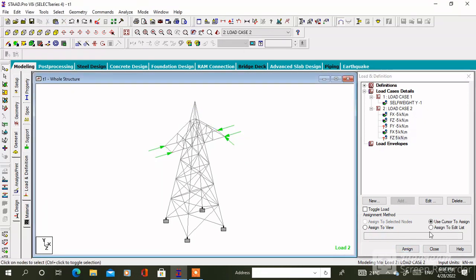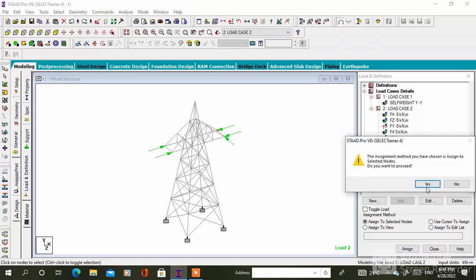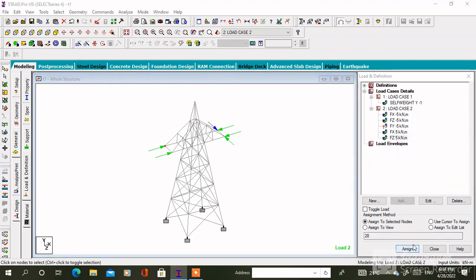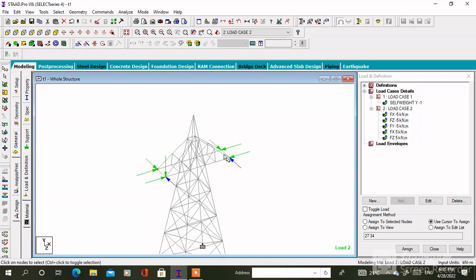Click on undo and delete this load. Select FY minus 5 kN, then select this node, assign to selected node and assign. Similarly, we have to assign the load for FX, FZ and FY direction, positive and negative direction.